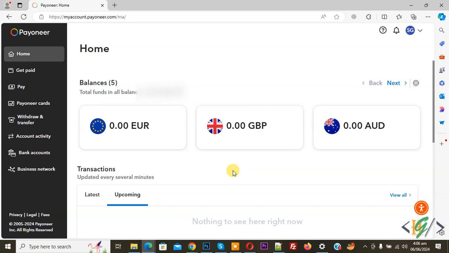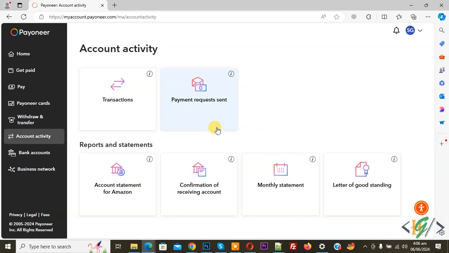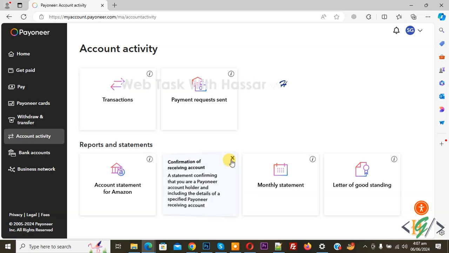So we are on the home page. On the left side you see Account Activity, so click on it. Then you see multiple options, and then you see Reports and Statements, and then you see Confirmation of Receiving Account and then you see the info card, so click on it first. Then you see a statement confirming that you are a Payoneer account holder and including the details of your specified Payoneer receiving account.